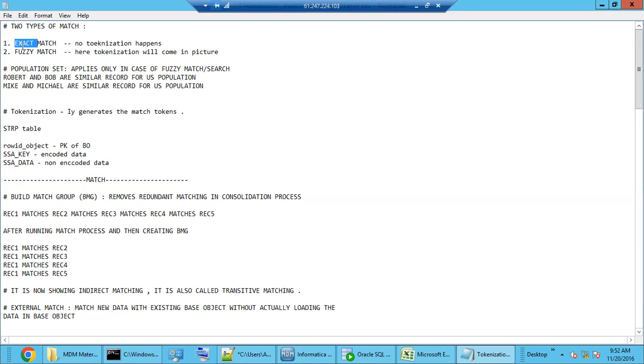But if you are going for probabilistic matching, that will be more crucial. This will not be simple, okay? Because in probabilistic matching, we can create the wrong candidate also, or we can lose the right candidate also. In case of fuzzy match, okay? So fuzzy match is the complex one. Exact match is very simple. So if you are going for fuzzy match, then tokenization will come into the picture. Always remember that.